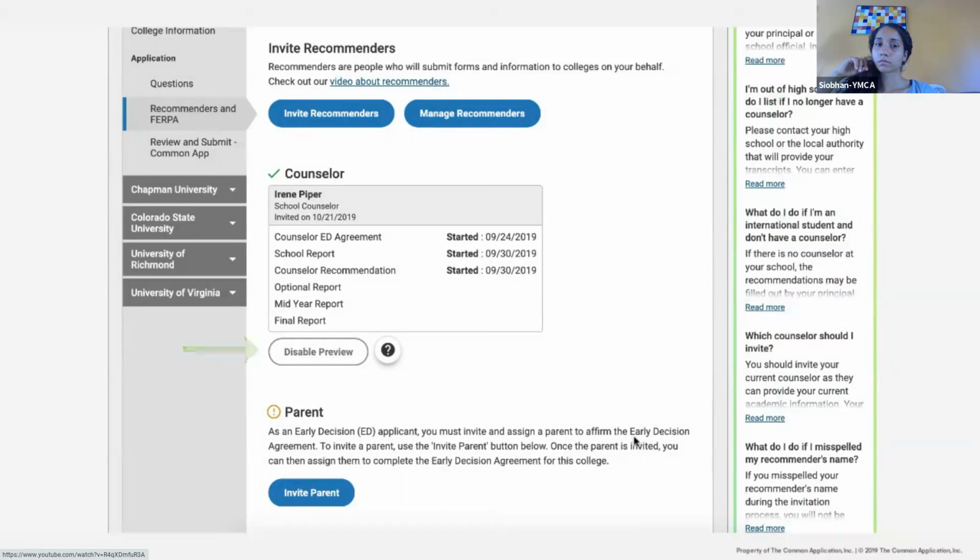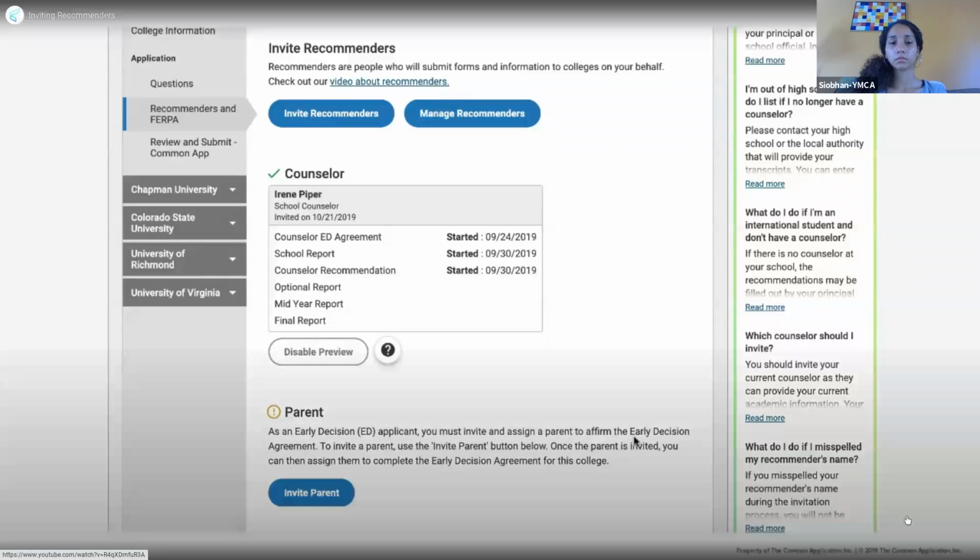Once a recommender has been assigned, you can see the status of the forms they are submitting on your behalf. As your recommenders work on and submit these forms, you will see the status of the forms change here. The statuses are Not Started, Started, Submitted, and Downloaded. And that's it. Now that you understand how to invite and assign recommenders, you're ready to get started.